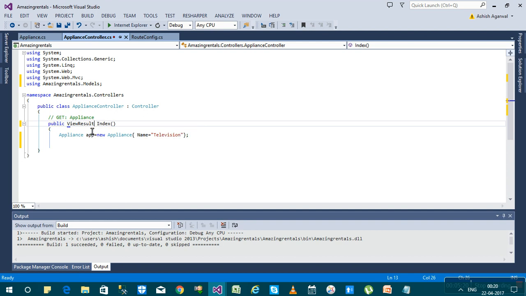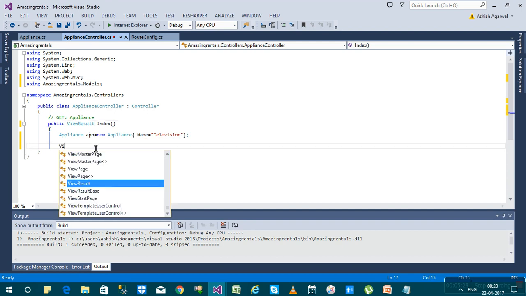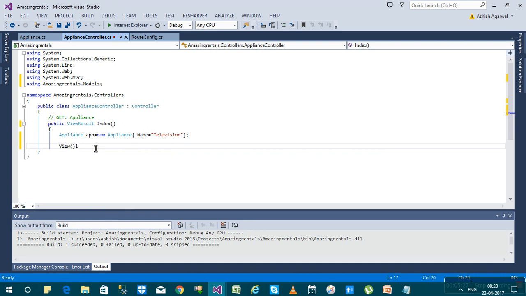View result, and then we'll be passing the view. Okay, because view is the helper method for this view result. And as action result is the parent of view result, you can also use this view as the helper method for action result. Okay, let's not confuse ourselves. Let us first see the implementation. So what I'll be doing is I'll be passing this model to this view.